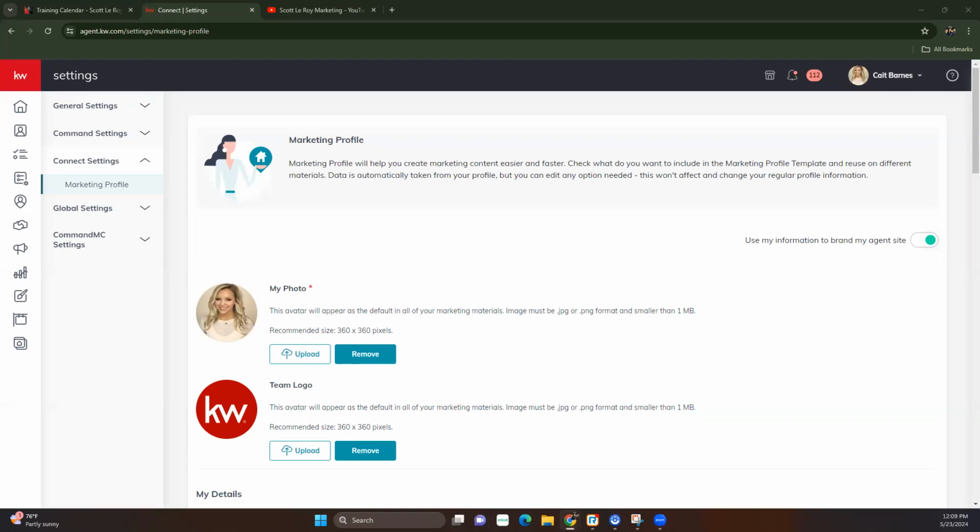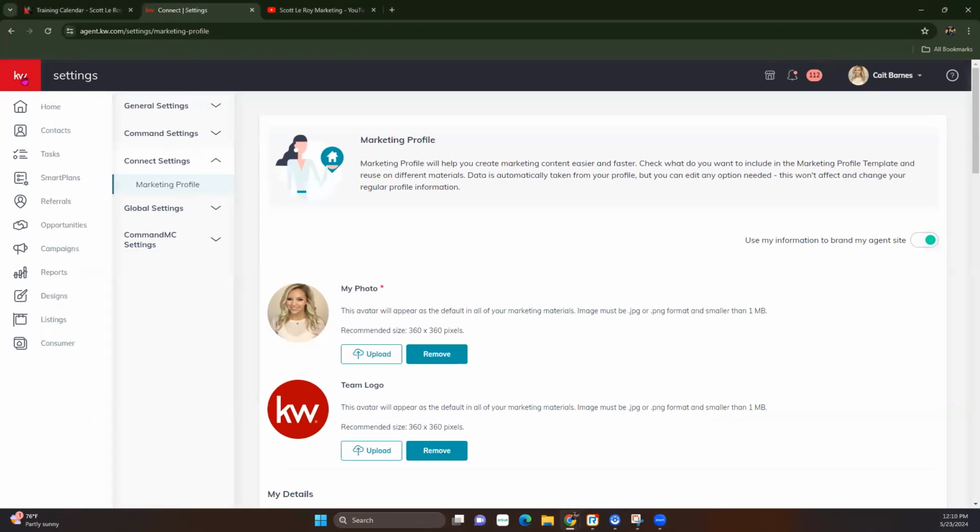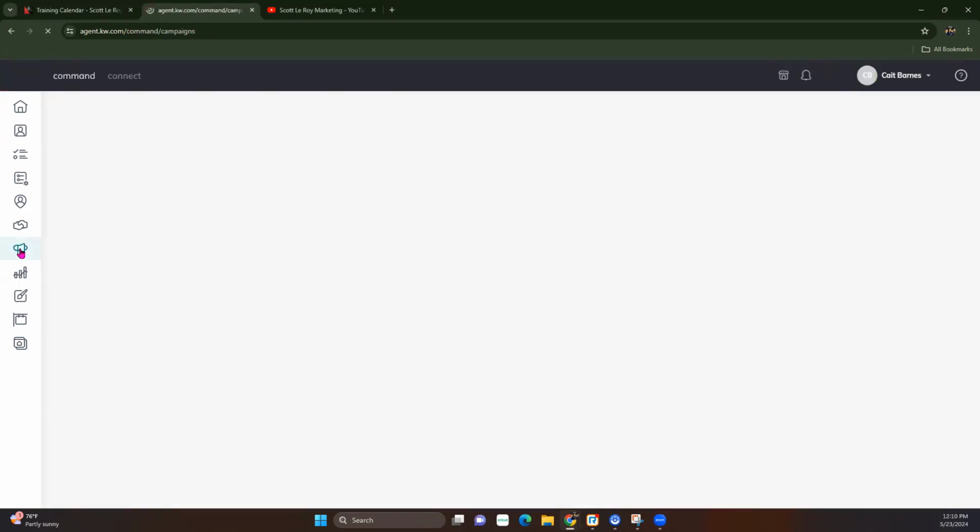Let's move right along. All right, so the next thing we're going to do is head to campaigns. Campaigns looks like a little megaphone over here on the left side. If you're not familiar with these icons, you can hover over them. You can also hit the red and white KW to expand that bar and see what those are. Again, we're going to go to campaigns. That's where we're going to create our direct mailer for today.